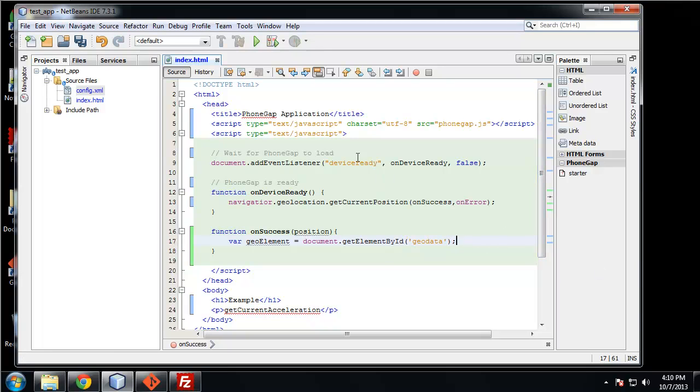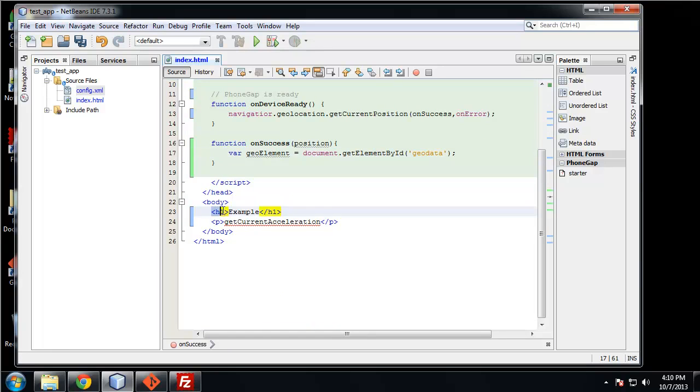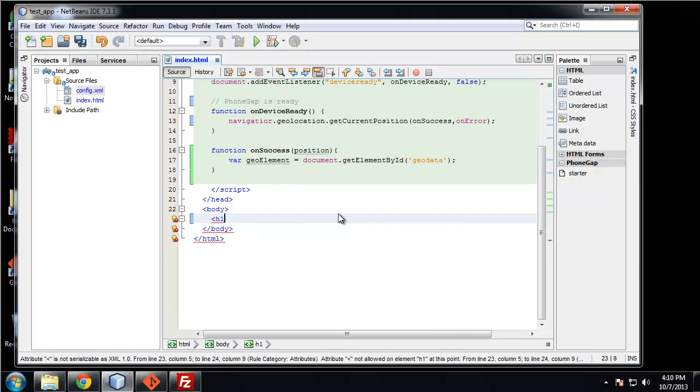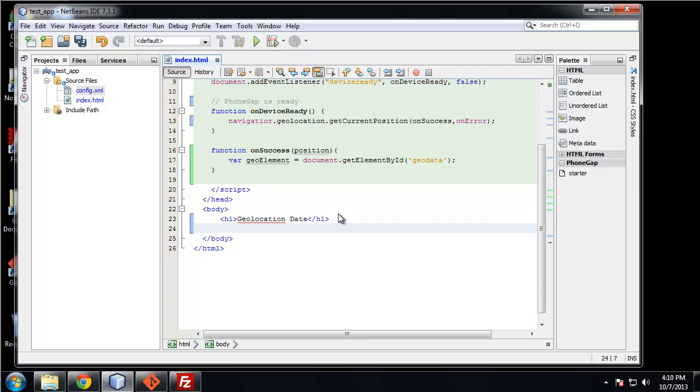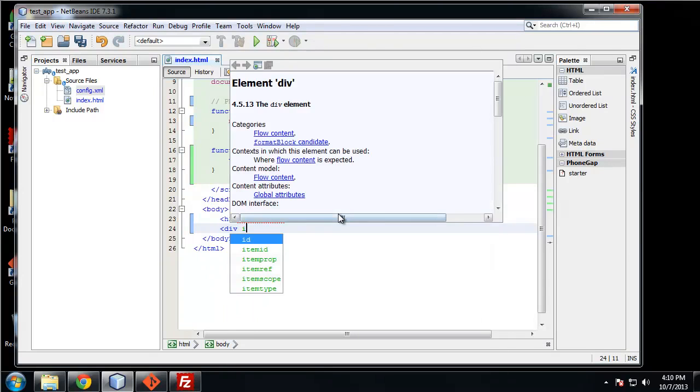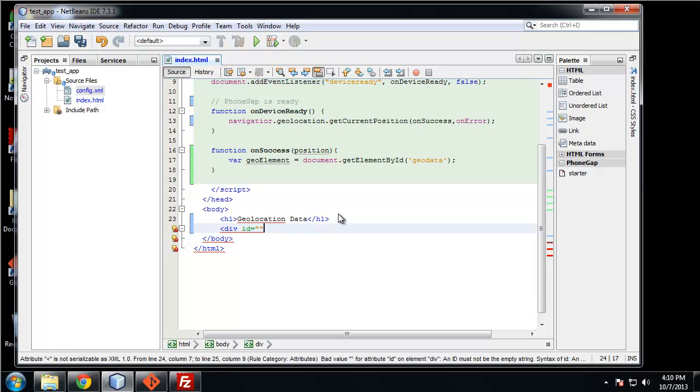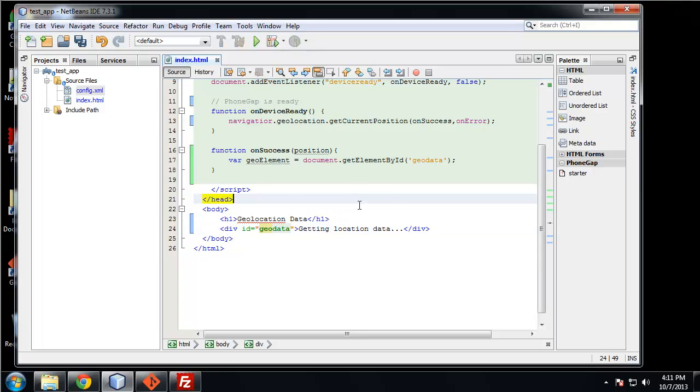Okay, so all we need to do for that is we need to go to the body. Let's get rid of this and let's do an H1 tag. And then we want a div with the ID of geodata. Alright, and in there we'll just say getting location data.